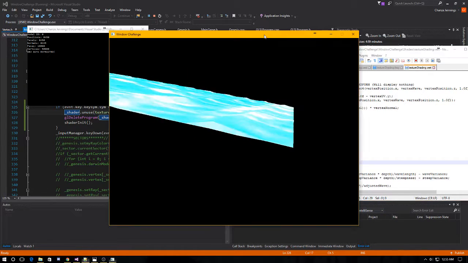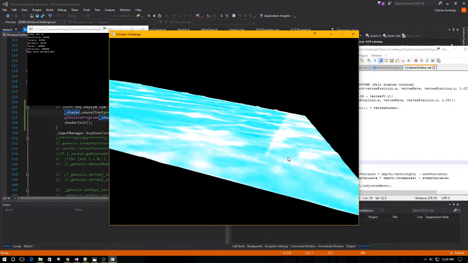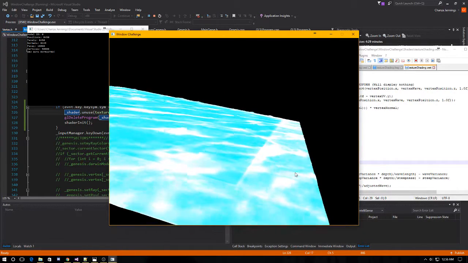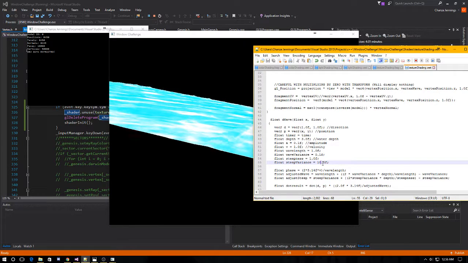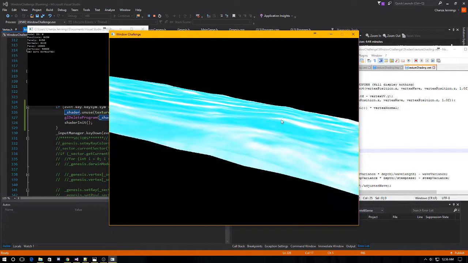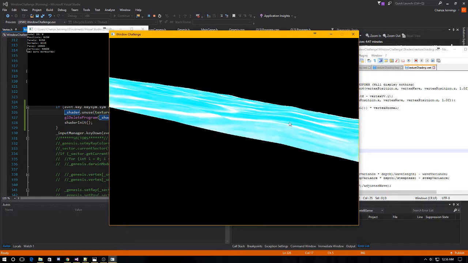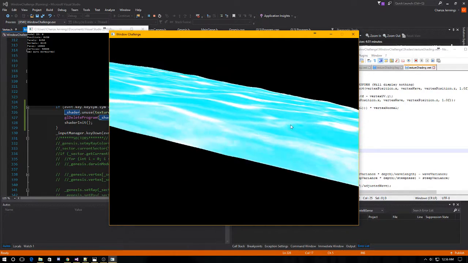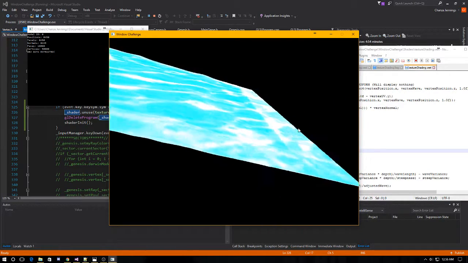So the variance is how quick it moves. Ha, that's pretty cool. That's so cool. Okay, I'm just playing around with this stuff. So let's put that back. Wavelength. Let's make that 5 and see what happens. Oh, longer waves. Well, longer waves over time, I suppose.